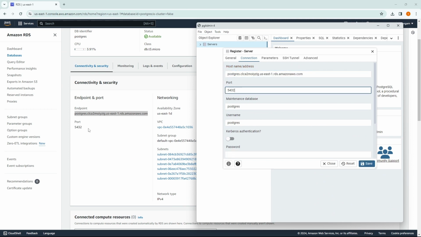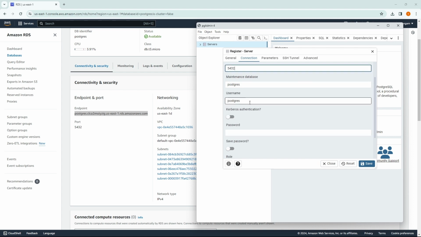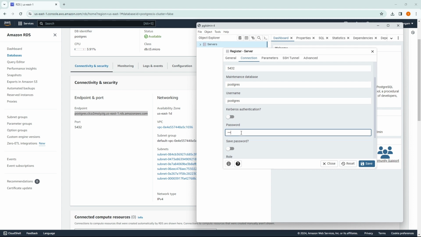As you can see, the port is set to 5432, and for maintenance database, use the username which you used to make your RDS database and put in the password. Now let's go to parameters. Let's click save.